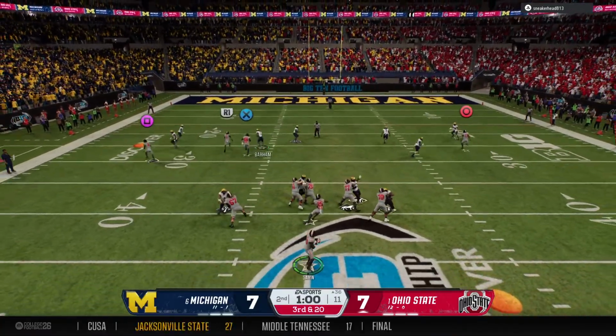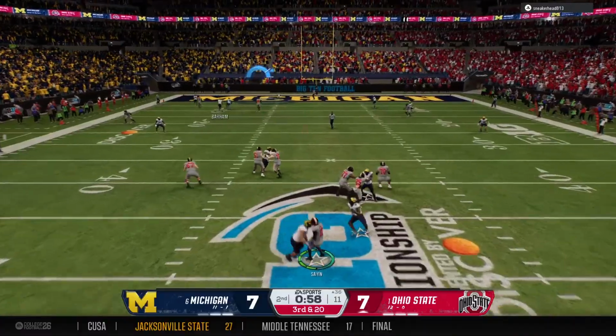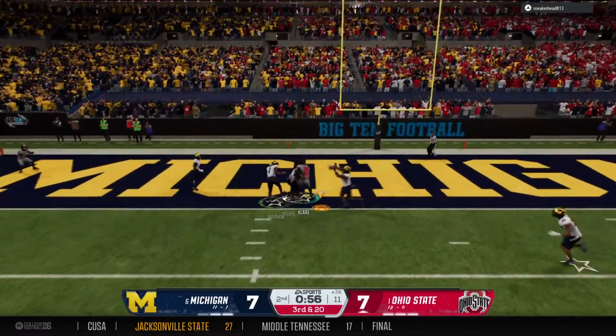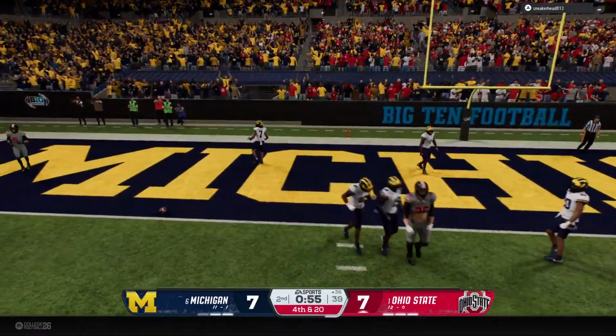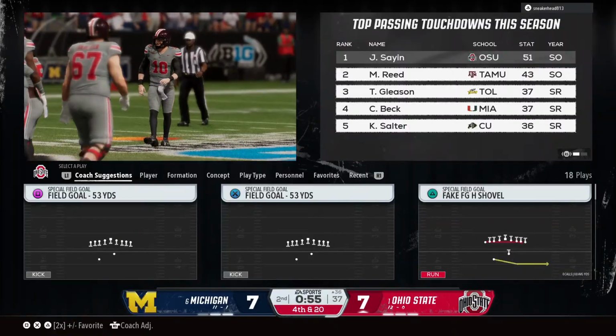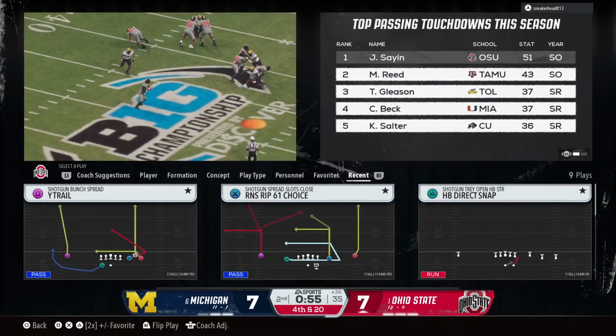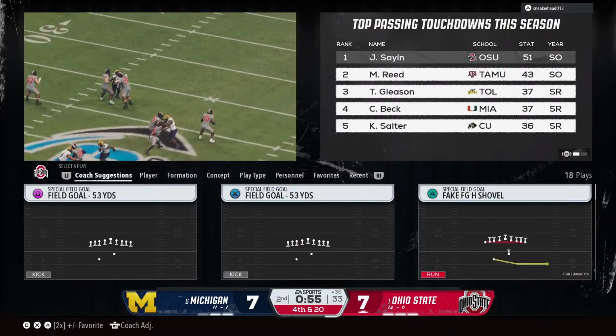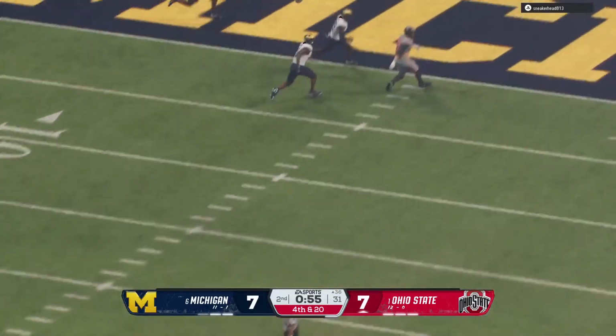Now in 3rd and very long, looking to throw. Looking downfield near the end zone. Oh, and it's batted down by the defense. Great play to deny a touchdown. What a play by this defender to step in and swat that deep ball away.